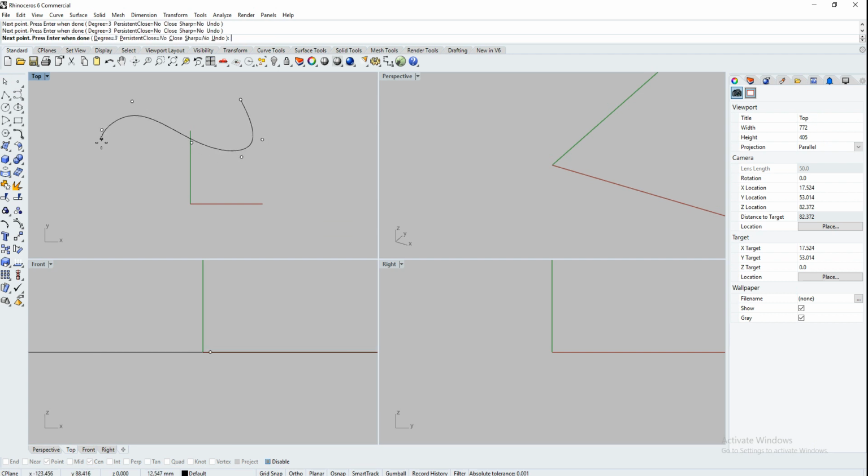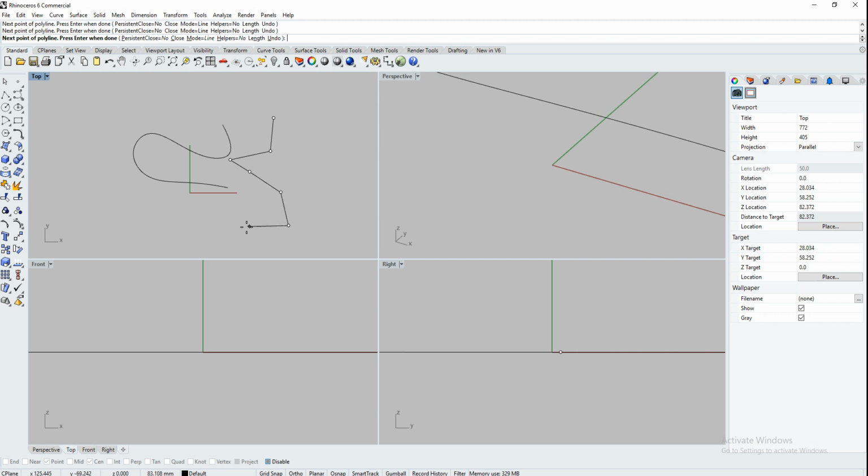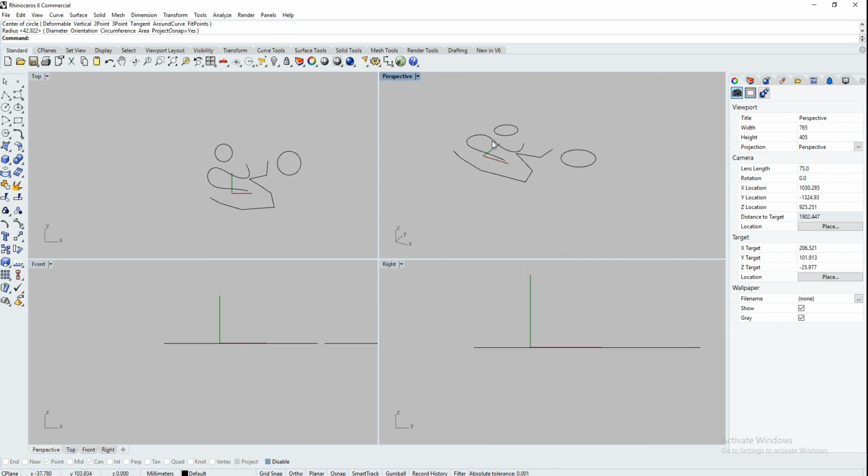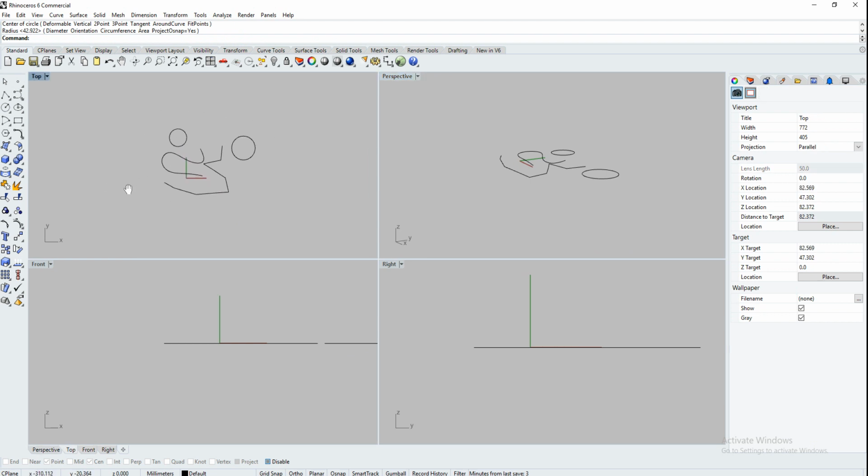And if we start to draw some curves, as you can see, when I drew them in the top viewport, they have all been drawn on a flat plane. That plane is the construction plane of the top viewport.